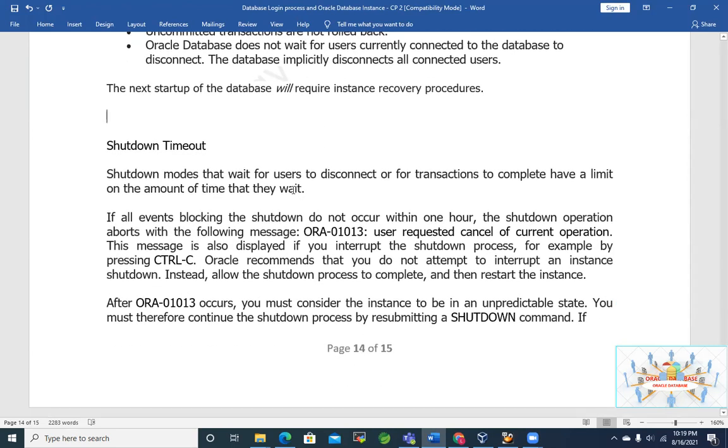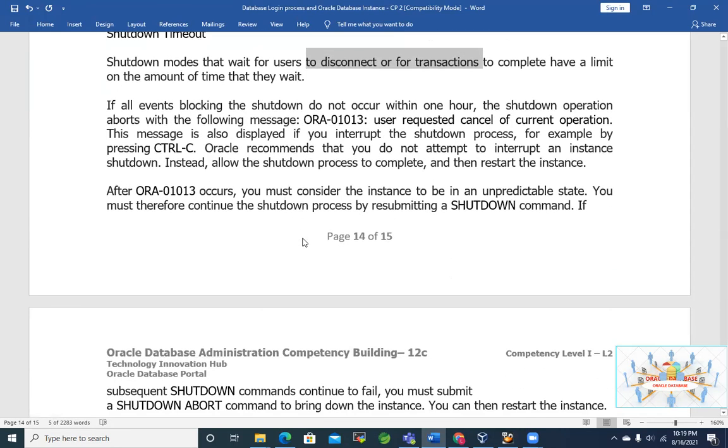Okay, so we have a shutdown timeout. There's no option actually called shutdown timeout. But during a normal shutdown, if we just type shutdown without any options, that is the normal shutdown. The database will hang on for 1 hour, still hang on, because users are working, so it can't continue to shut down, since it's a normal shutdown.